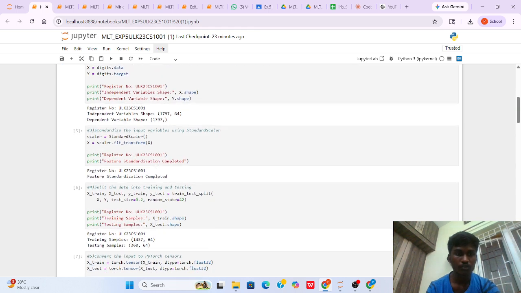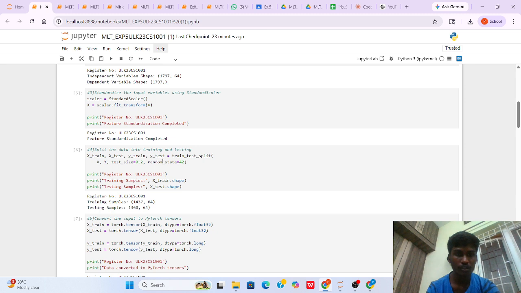Next, split the data into training and testing sets. The reason we split the data is very important. We want to train our model on one portion of the data and then test it on unseen data to check how well it generalizes. So we see test size 0.2, that means 20% of the data goes for testing and the remaining 80% goes for training. This is the meaning of training and testing. We have split the data.